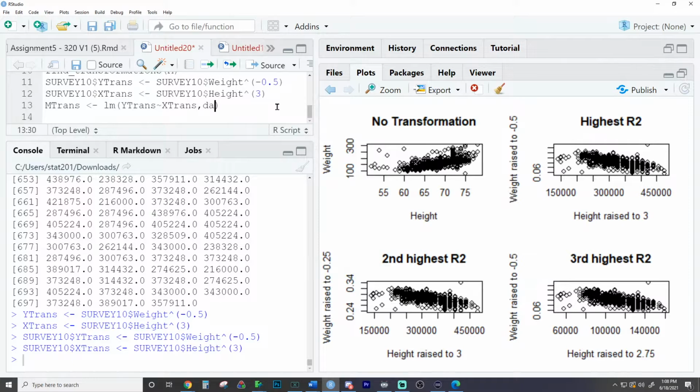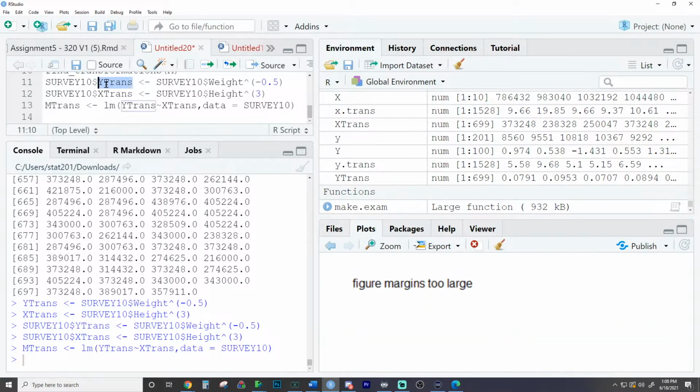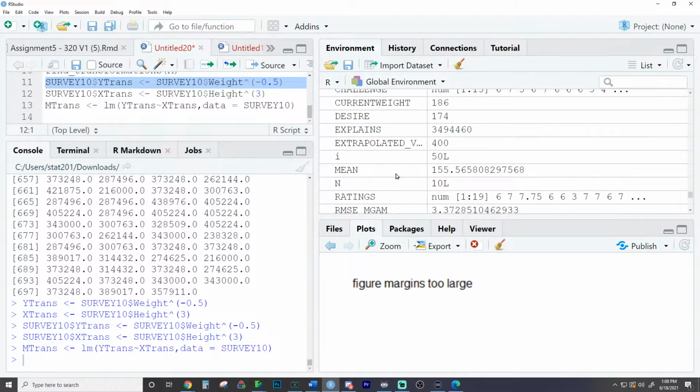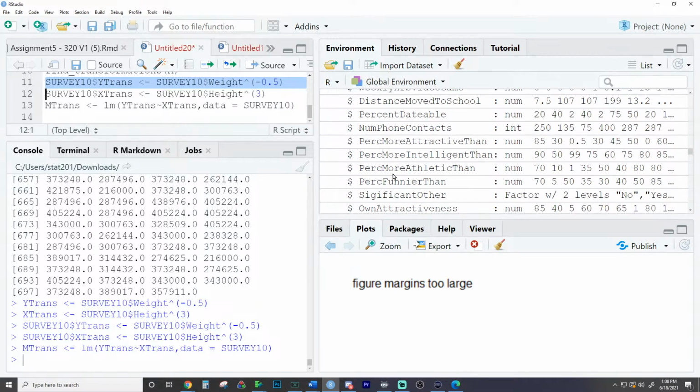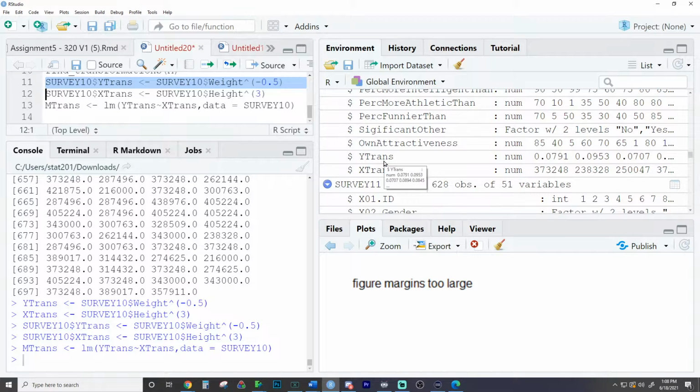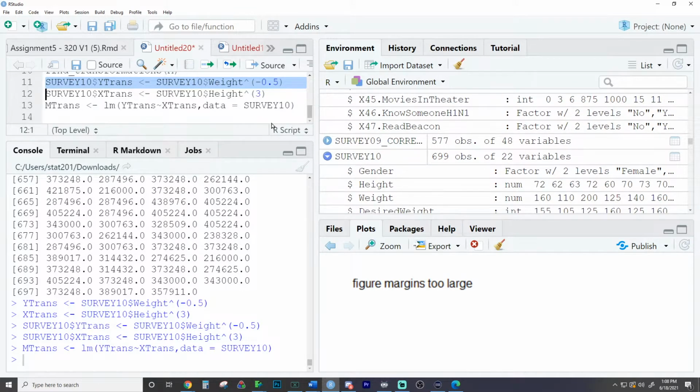They're now part of the survey 10, also in the global environment, but only if you append them to a data frame would you have access to them in a data frame. What do I mean by appending to a data frame? If you store to a position that does not exist in a data frame, then inside of that data frame, let's go to that data frame. That data frame's right here. You can see the Y transform variable and the X transform variable are now inside of the survey 10 data frame because I stored to a position that does not exist.